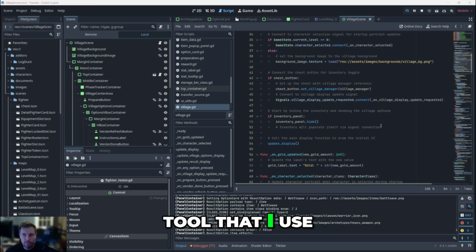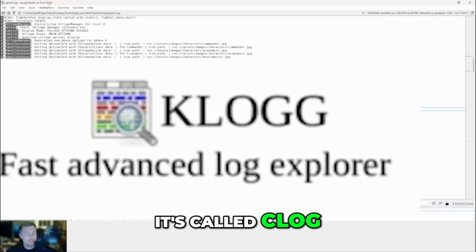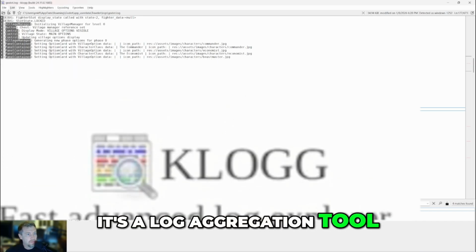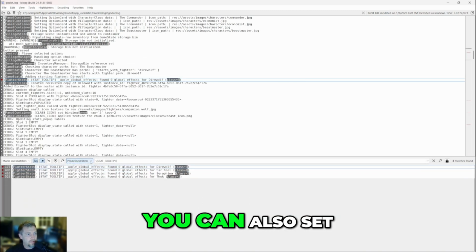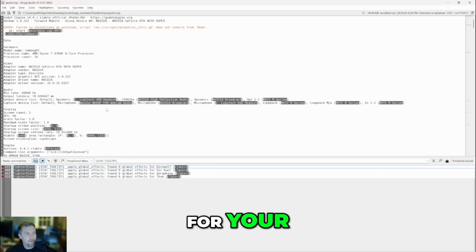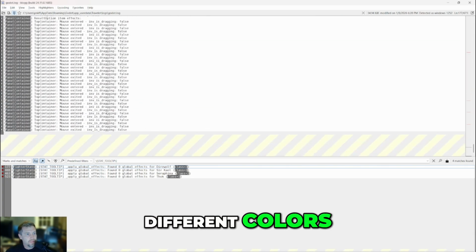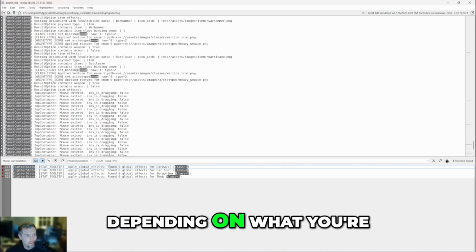And then there's another tool that I use to actually view the logs. It's called Clog. It's a log aggregation tool, and it's great because you can set up different filters. You can also set up some color schemes for your logs, so they show up in different colors depending on what you're trying to do.